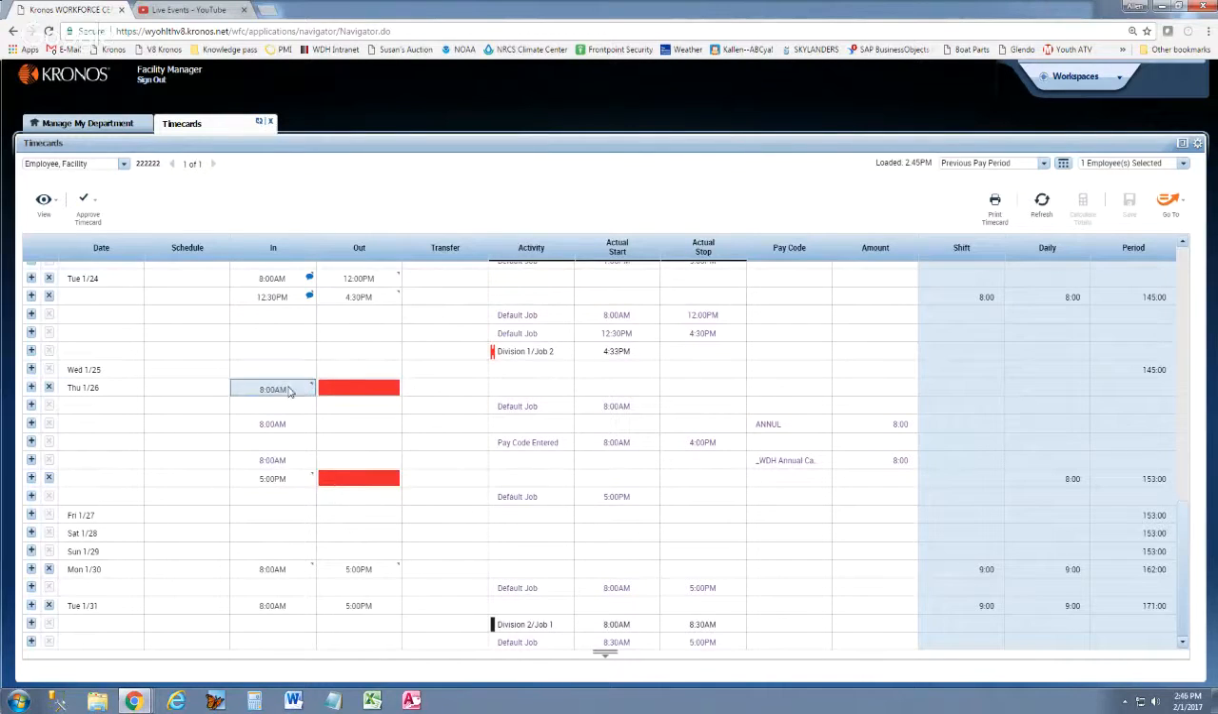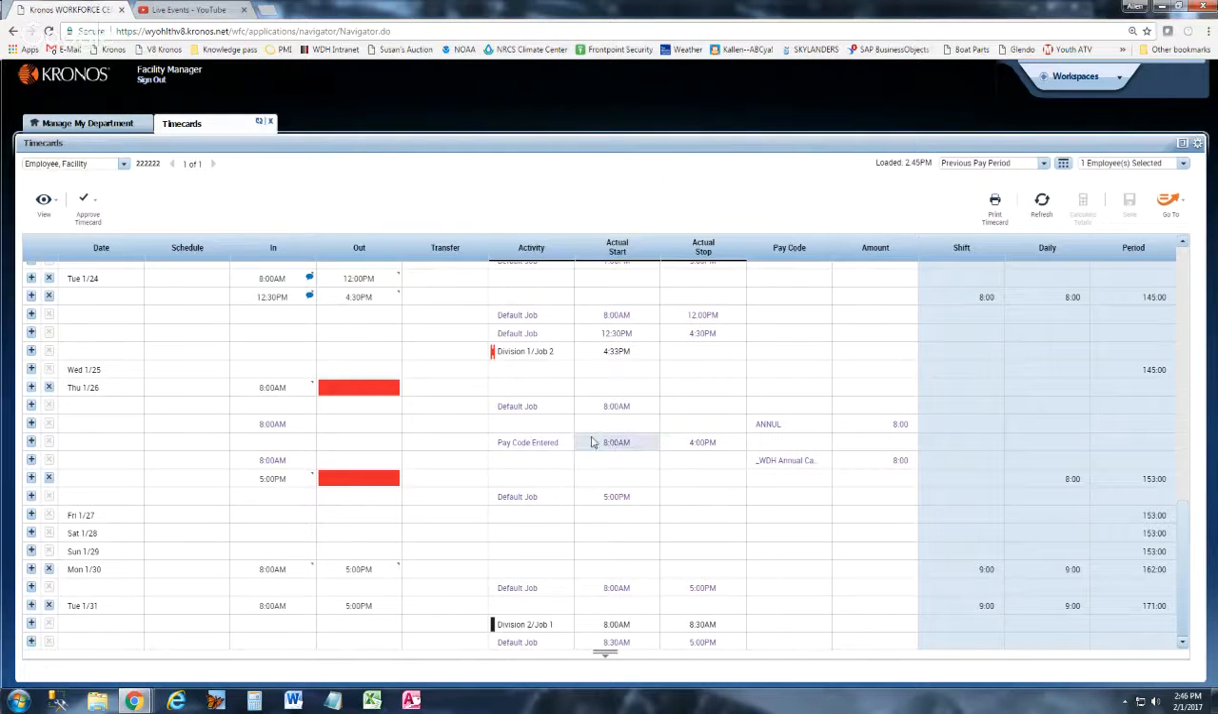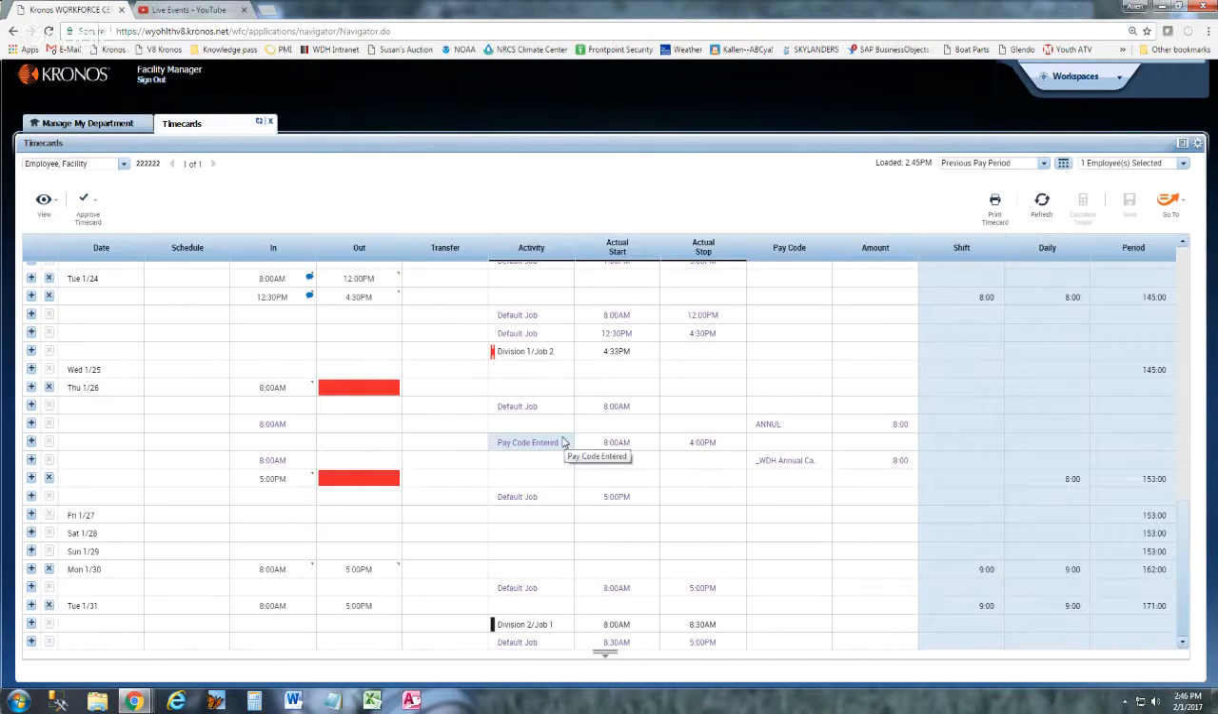Now this employee, once again, punched in twice instead of punching out. And there's also leave on the same day. So at some point in time, we have to have a conversation with this employee to get this all straightened out. For now, I'm going to leave this because this will help us in the next couple demonstrations.